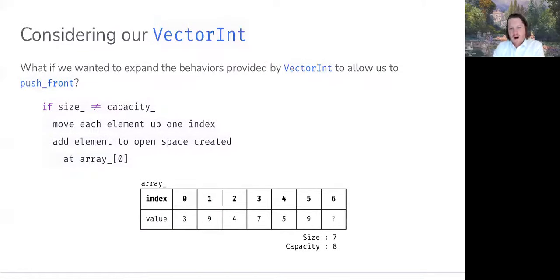So what if we wanted to expand the behaviors provided by our VectorInt type to allow us to push to front? That is, what if we wanted to add an object at the 0th index of the array, but we wanted to preserve all the data that was originally in that? So in order to push front, the idea would be similar to push back in that we'd add somehow to index 0, and all of the values that were previously at 0 to size - 1 would be shifted up an index.